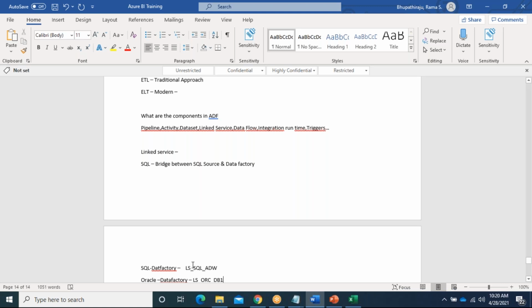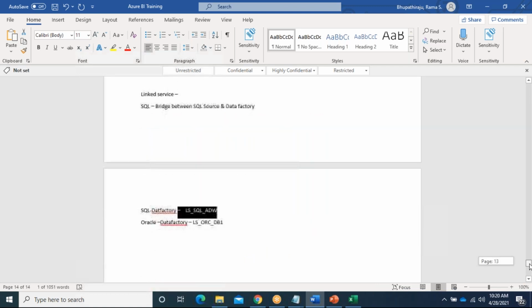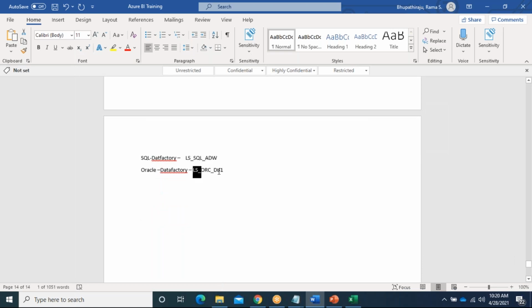So what do you mean by the first one? It will establish a connection between the data factory and the SQL. Whatever objects are in the SQL, you can read using this connection. It is nothing but a bridge between the SQL and data factory. Like that, in the Oracle also, same.